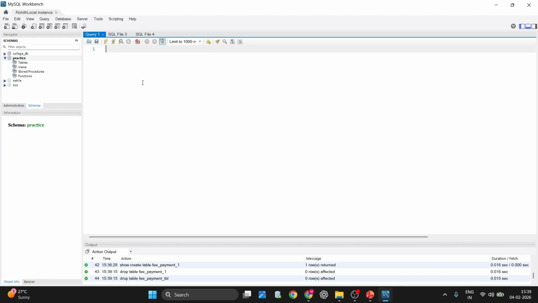No issue. Now let me create one table for you, the department table. First of all, let me create a department table because I am referring to a foreign key from this department table to my current table, the fee student table, or fee payment table. So let me take create table department_TBL.